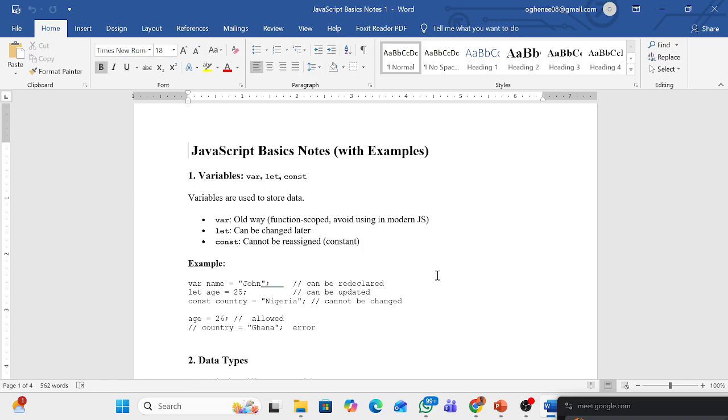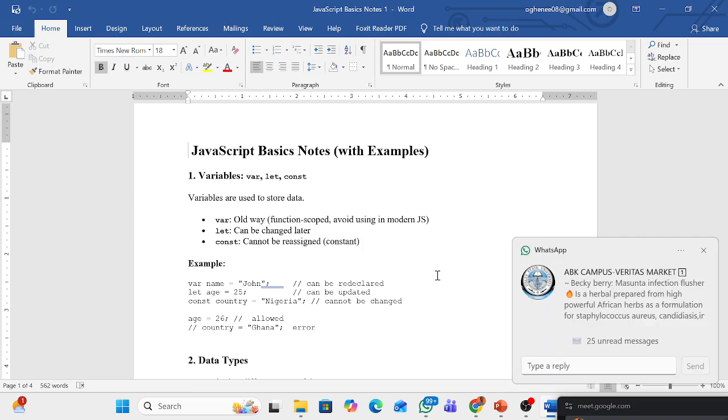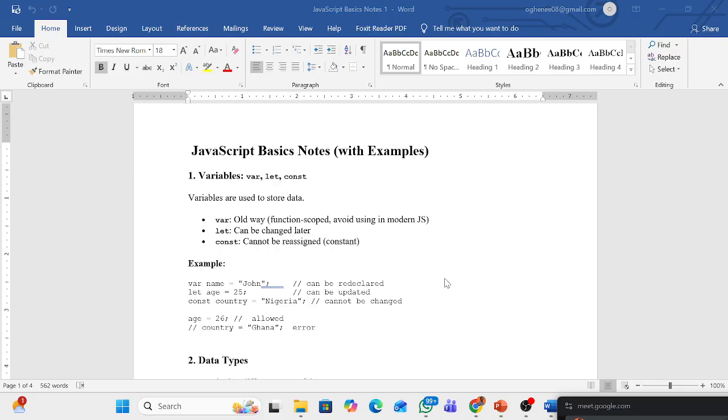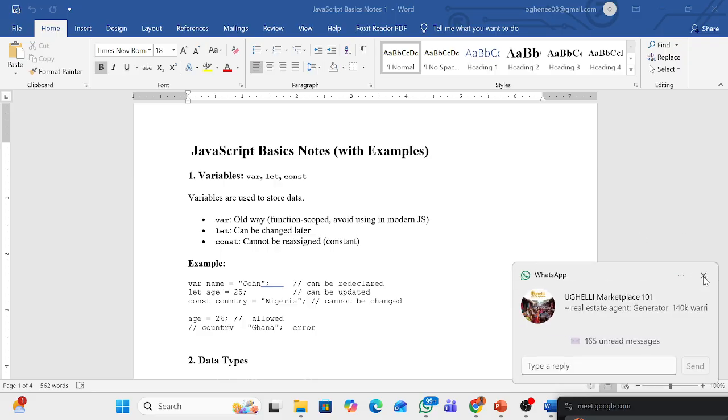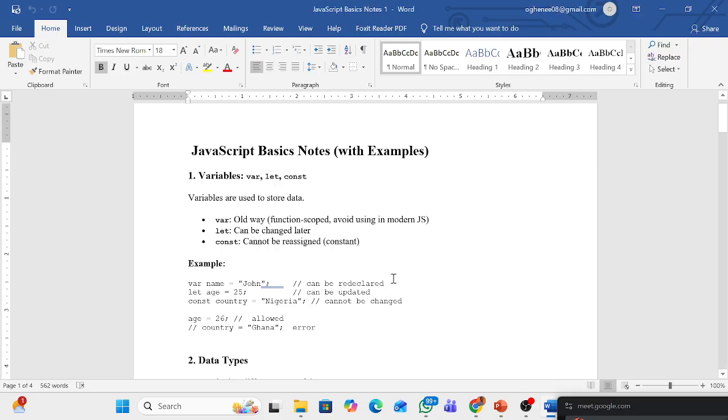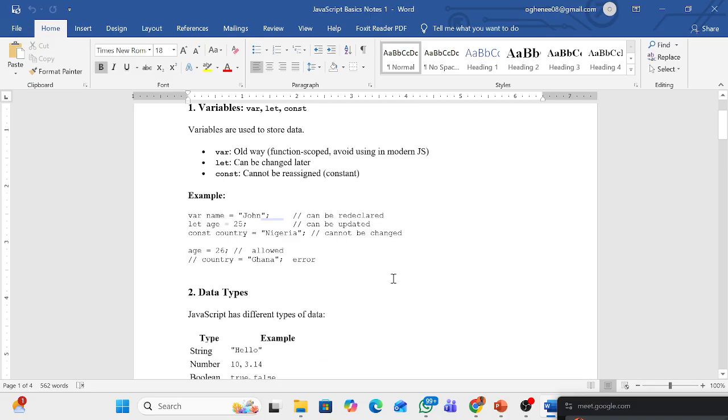The constant cannot be reassigned. It cannot be reassigned. It is constant. In as much as you say const Bernard equal to phone, it will be very hard for you to change it. So that's it. We look at that when we start writing our code. Today is just introduction.